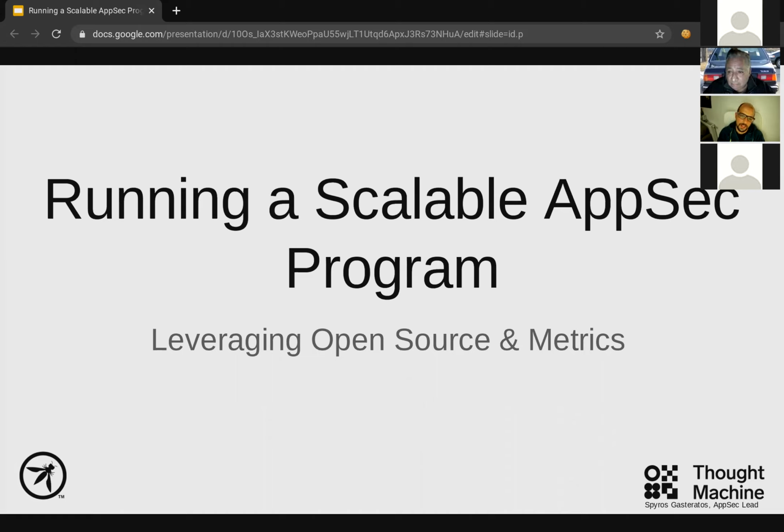So this is pretty much a story, maybe a bedtime story for some of us, on how we build a scalable application security program using mainly open source and metrics where I work.